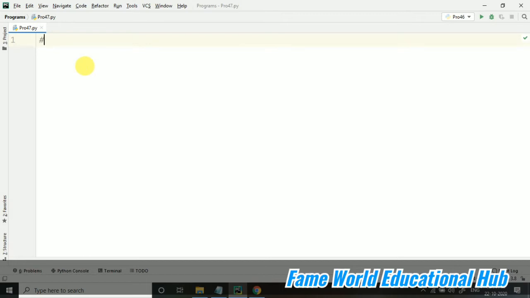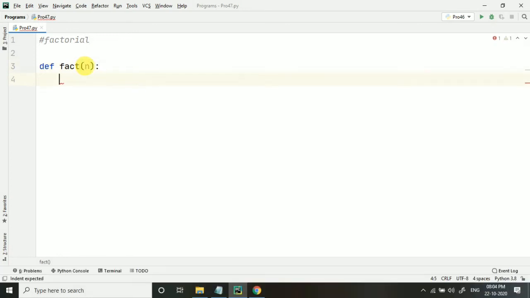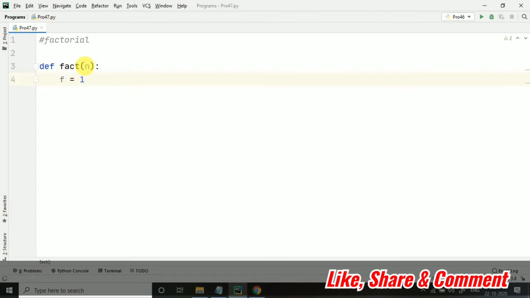So in this particular video I'm going to discuss the program for factorial, but using functions. So here I'm creating a function for the factorial. I have created fact, and I'm passing one argument here, that is n. I have taken f equals 1, and here I'm taking for i in range, 1 to n plus 1.